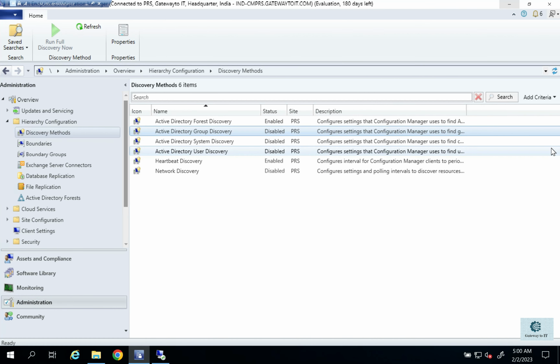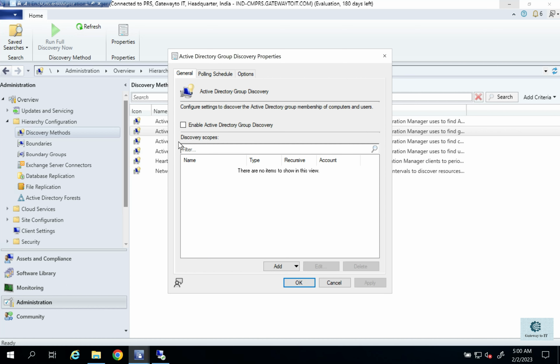Now let's discuss the second type of discovery, which is Active Directory group discovery. Under Active Directory group discovery, we will discover the groups and the information for the membership of the group, also the resources like computers and users. The main information we get is which groups this computer is part of. That information will also come down.